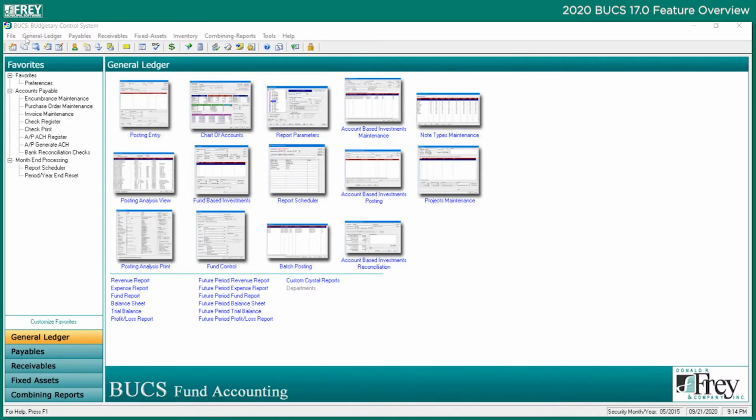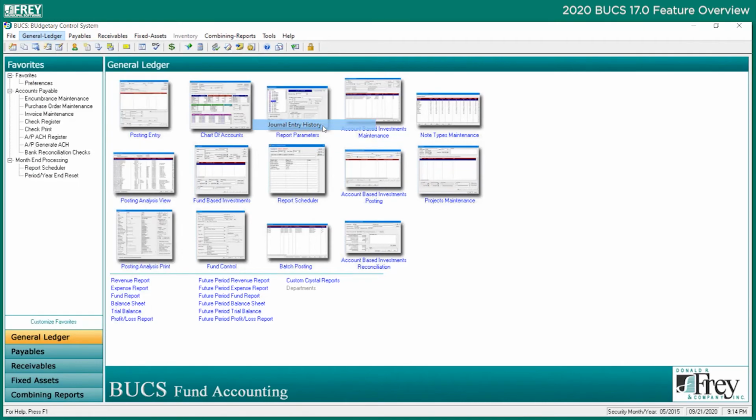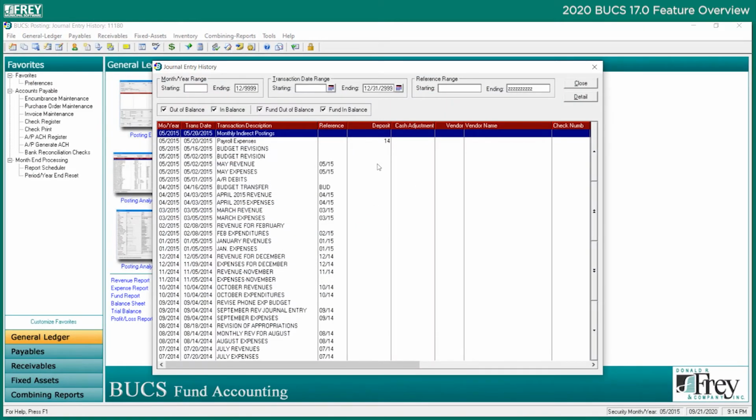The next item I want to show you is journal entry history, where we're showing you in-balance and out-of-balance transactions and the new switches to be able to show that. So you go to General Ledger, Posting, Analysis, Journal Entry History. So with BUCS17, we're able to show you all transactions that are out of balance. And we're able to show you all transactions that are out of balance by fund. Prior to that, everything's marked as in balance. So if there's any mistakes in the past, you're not going to find it through these switches. But from BUCS17 on, if there's anything out of balance, you're going to be able to find it.